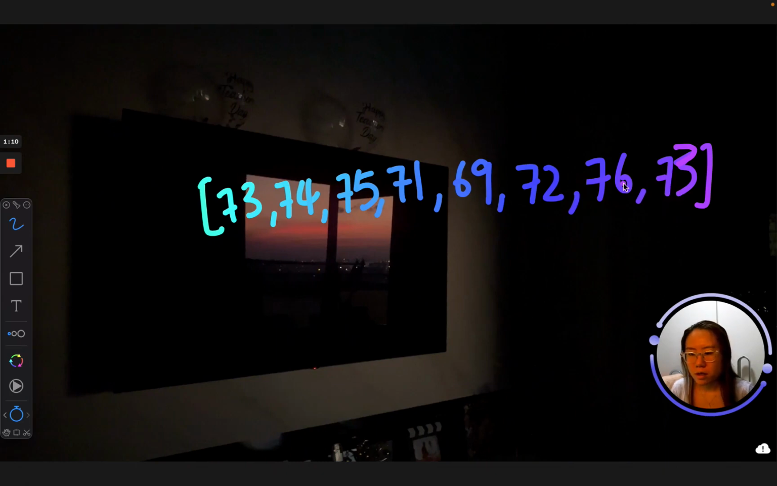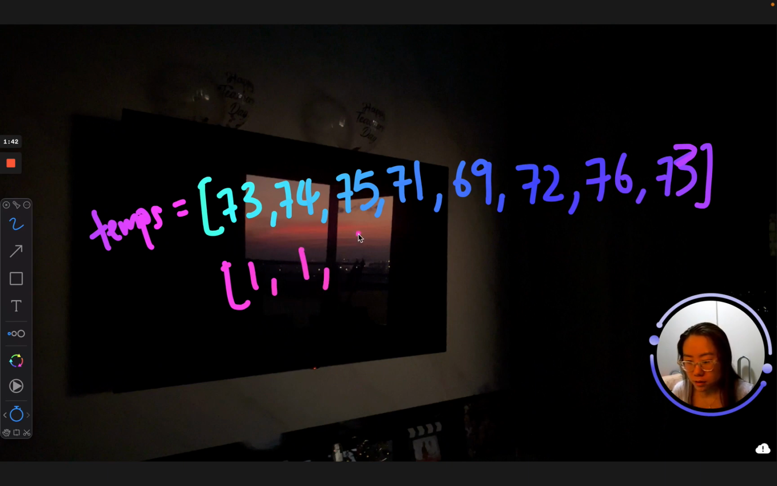Okay. All right. So given this array of temperatures, we want to make sure that what we return is how long we'll have to wait for the next greater temperature day. So the resultant array will be something like, because you only have to wait 1 day for a warmer temperature, you go 1 day, again 1 day for a warmer temperature, you go 1 day. This one, 75, a warmer temperature, you have to wait 1, 2, 3, 4 days.